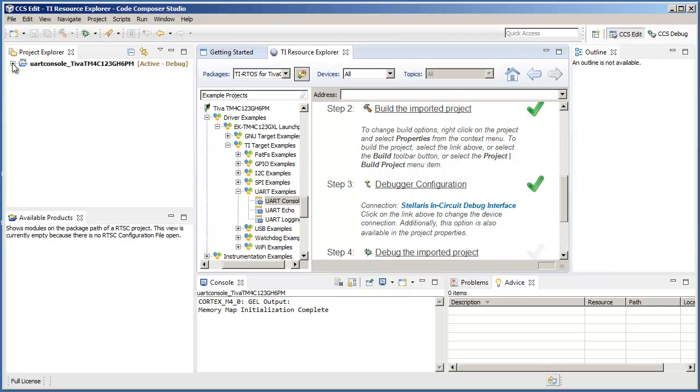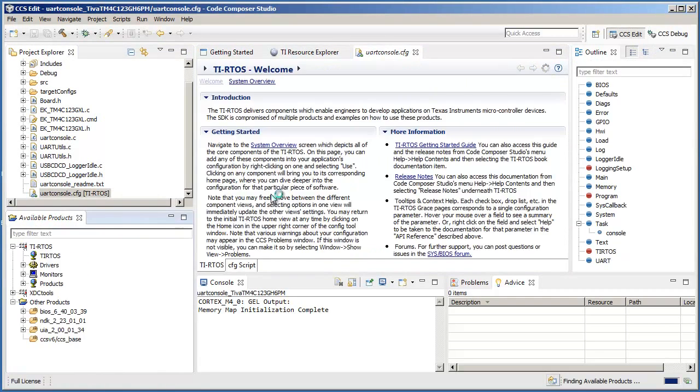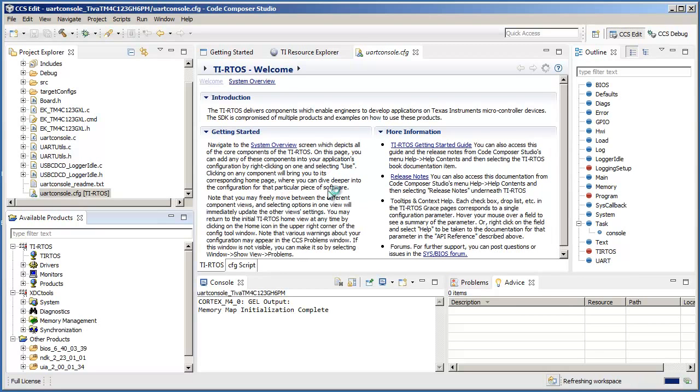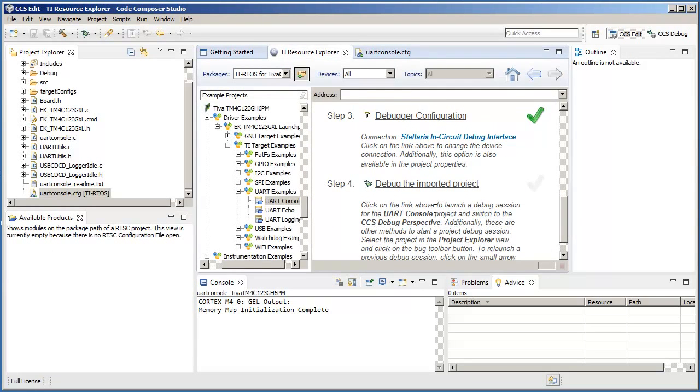So what I'm going to do here is just open up the project really quick and open up the BIOS configuration file. And just to let you know that here in the outline view, you can take a look at the different BIOS modules that are being used by the application. And then when you're in the debug session, you can correlate the information here with the information shown by the ROV tool. So I'm going to go back here and click on debug the project so I can go ahead and start a debug session.